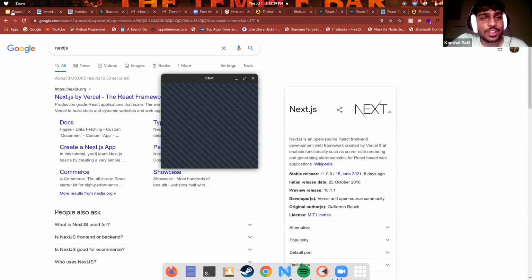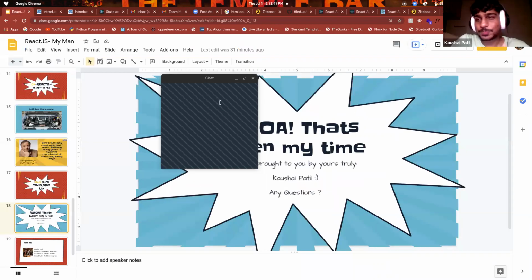Interestingly, there's something called Gatsby also. Whenever you code front end, this will always be the question: whether I should use React.js, Next.js, or Gatsby. Gatsby is a static website generator. I have personally used Gatsby, and you can use it when you want to generate pages statically from JSON data or Markdown data. It is basically used for that.